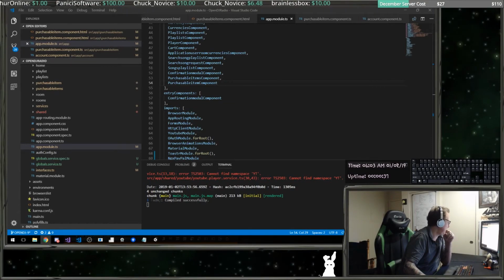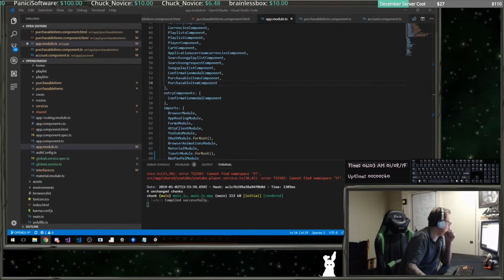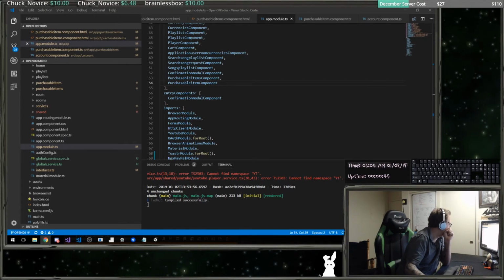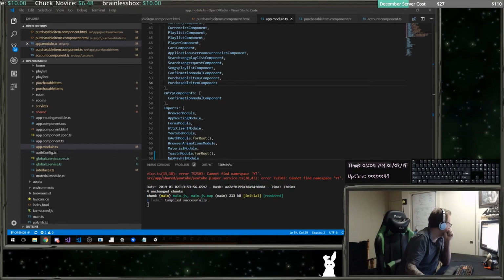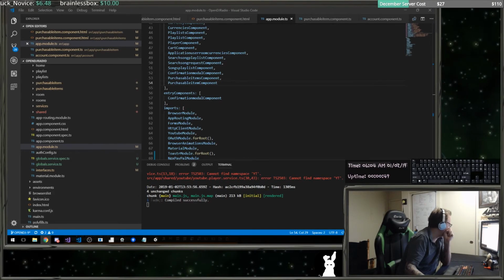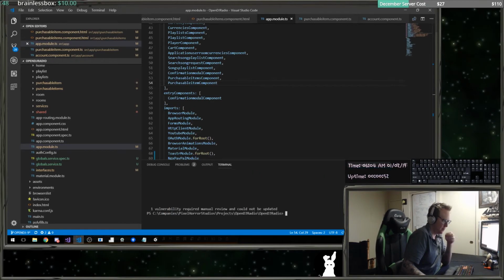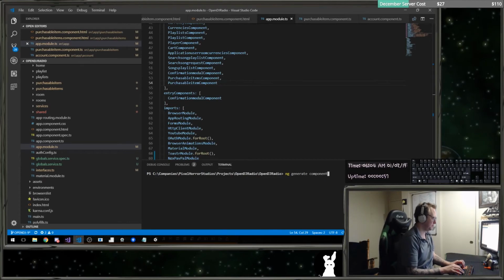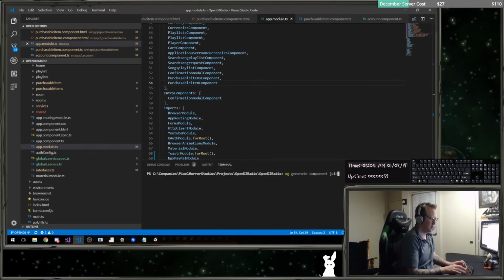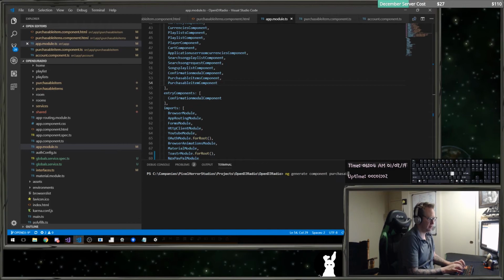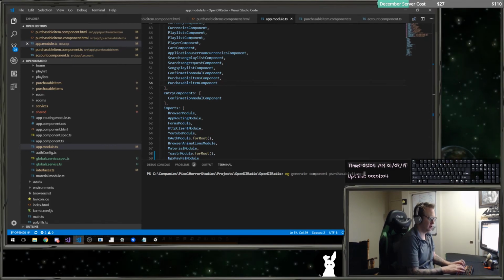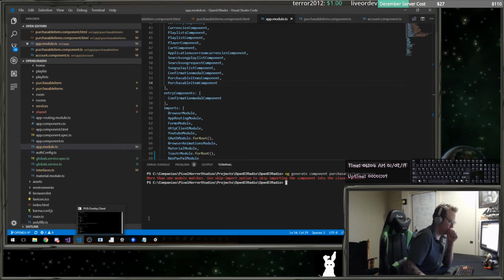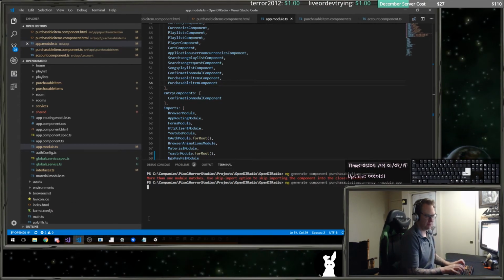The first thing that I want to do is make an injectable component. I want to do an ng generate component, which is going to be called purchasable item currency. And we need to import that into my app module.